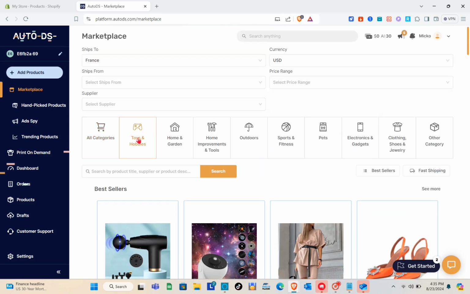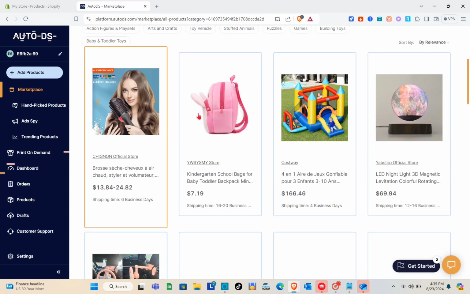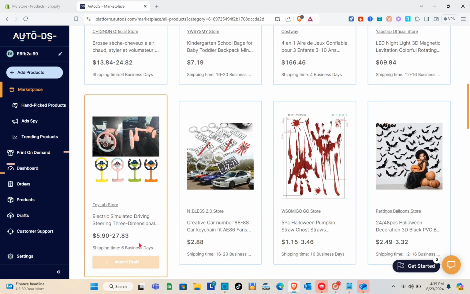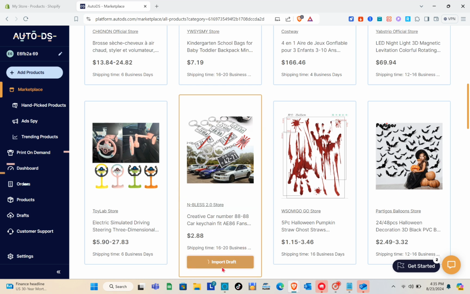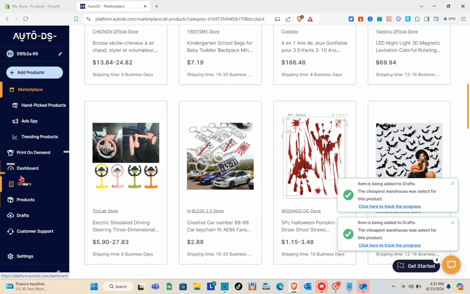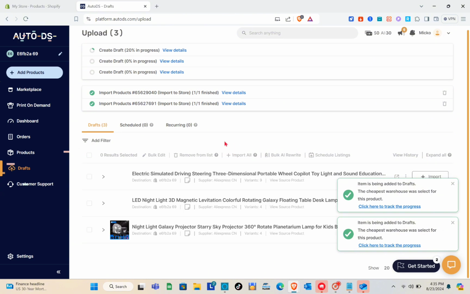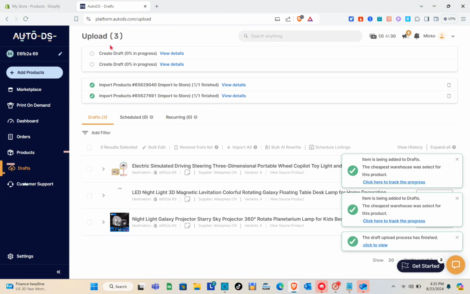So you can go to the categories again. The categories is very helpful for you to find a specific product that you want for your store. So you just have to do the same. You just have to simply click on import list, and it would be imported to your drafts.